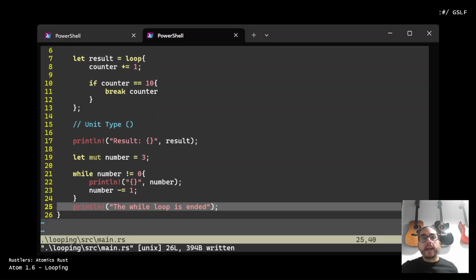This construct looks like a classic while loop from all other languages, but Rust adds safety to the while loop. The condition must be a boolean in any case. In this way you can't accidentally use an integer as condition, like you can do in C or in JavaScript or in other languages.